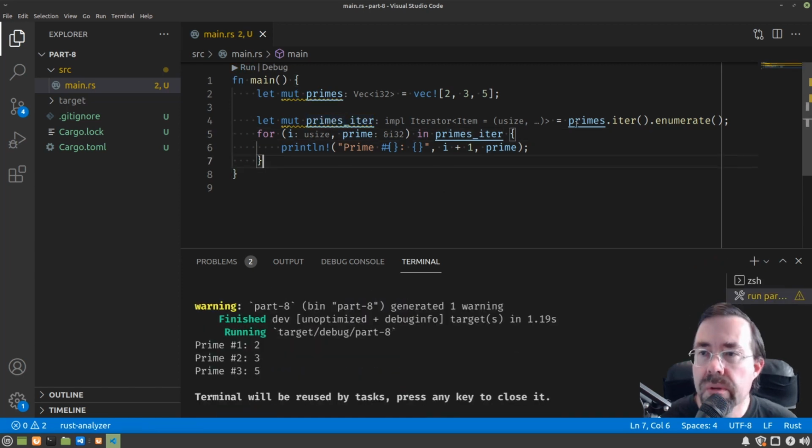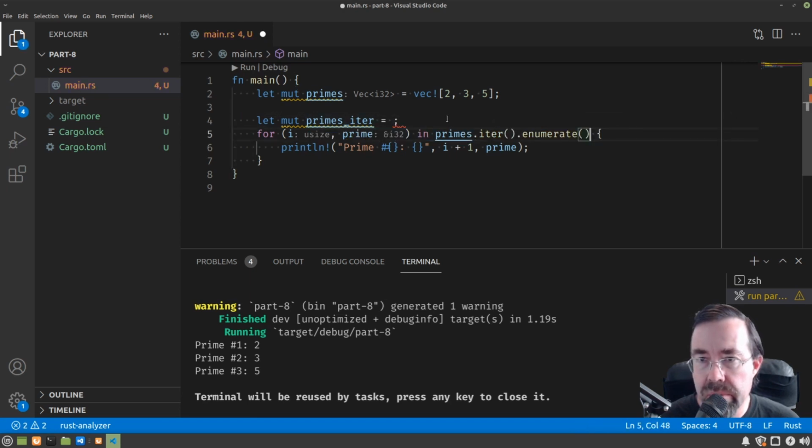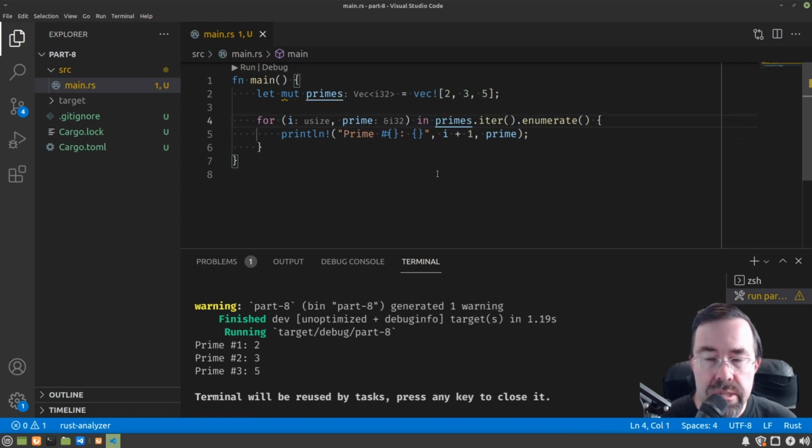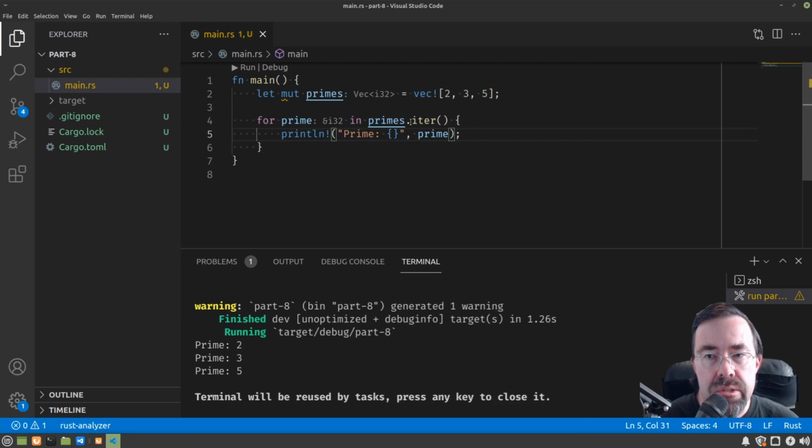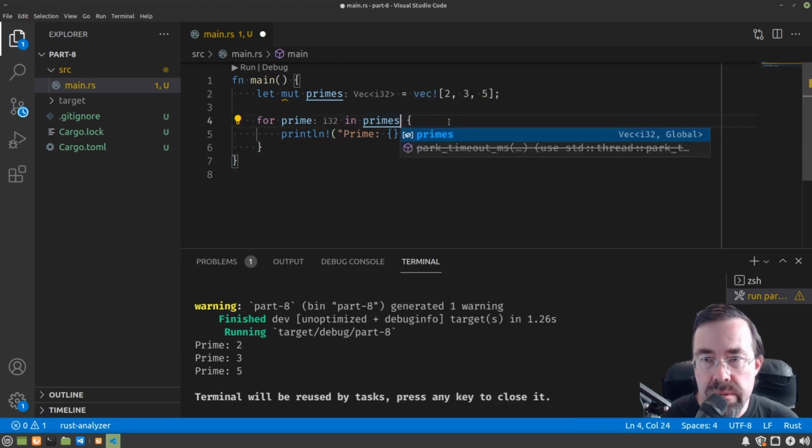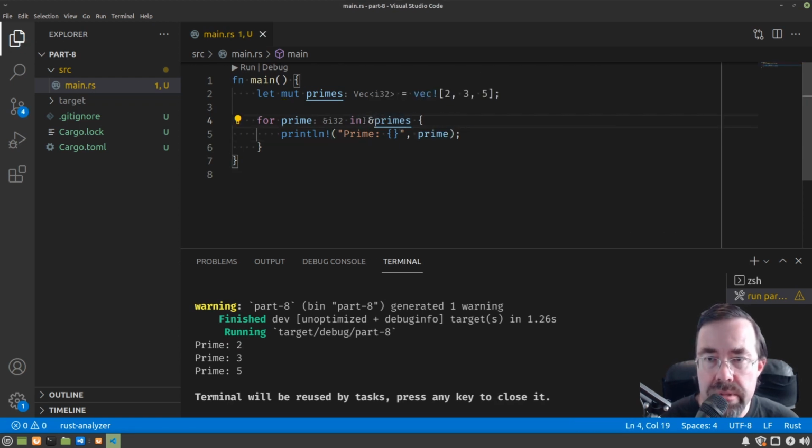Now, another thing here is we don't really need to have this primes iter. We could just take this enumerator that we got and put it directly in the for loop. So each step here, we're doing the same thing, but we're refining it. Let me show you a few more forms of the iterator. There's a shorthand for primes.iter, which is just to borrow primes. In the context of a for loop, it does the same thing.